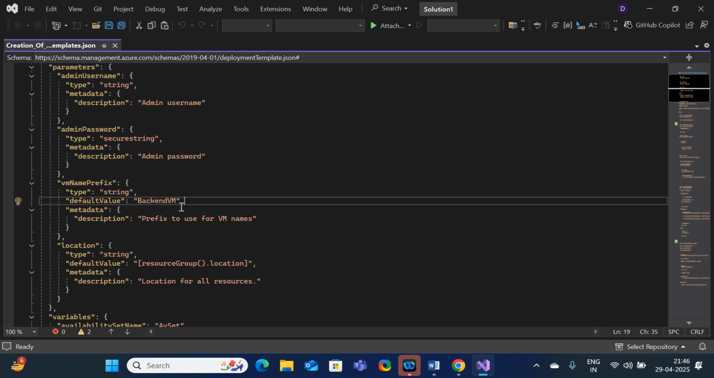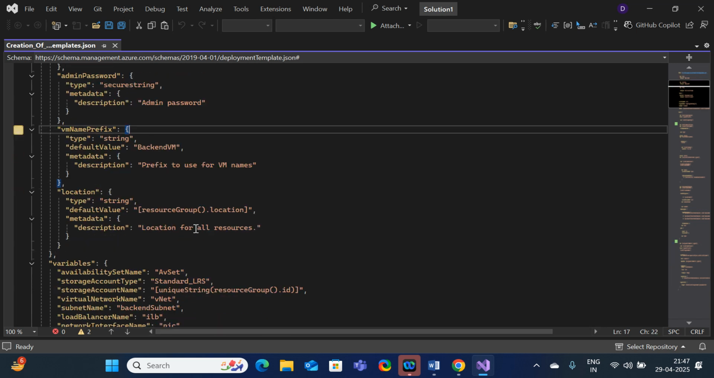Suppose I want to create 5 VMs, how will it be done? The first VM is 01 backend VM, the second VM is 02 backend VM, the third VM is 03 backend VM, up to the fifth VM, 05 backend VM. In this way, even though they are similar machines, they will be differentiated by the names. So for the naming convention only, I am going to use prefix.